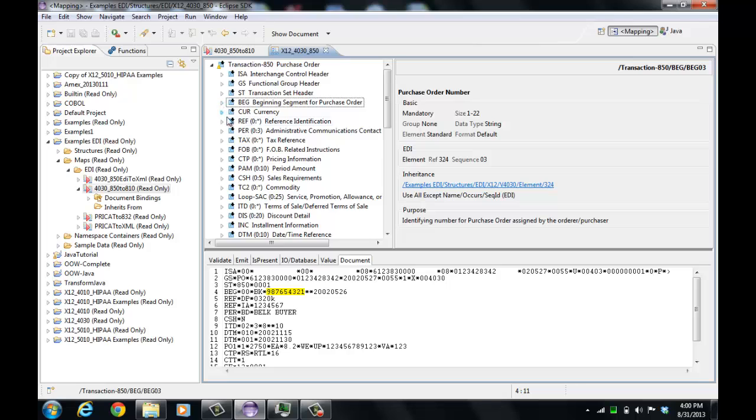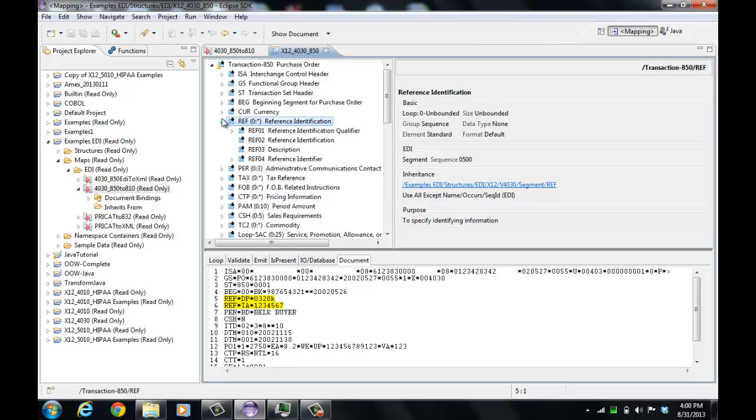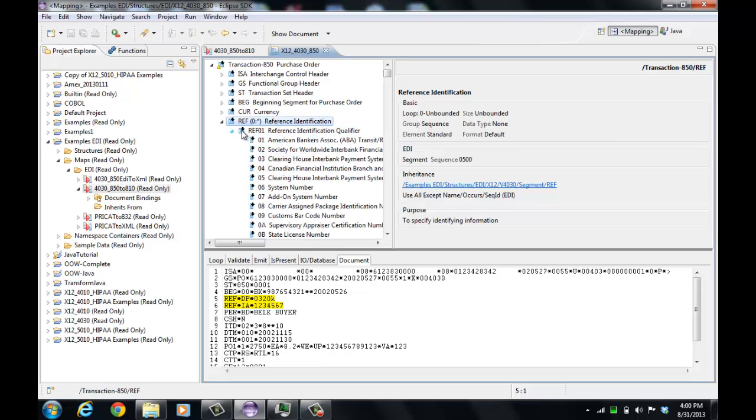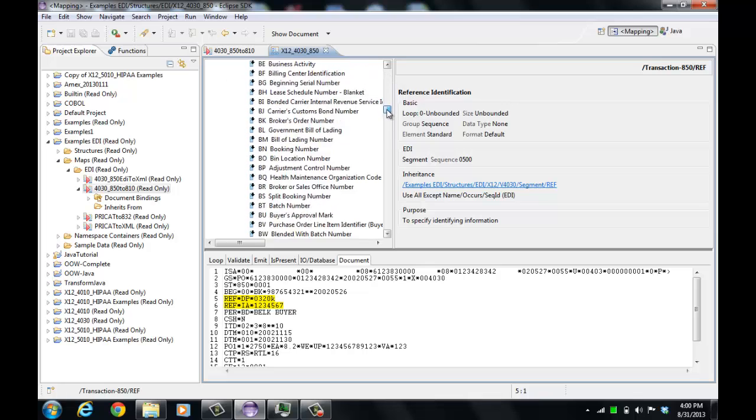Then segments may loop. So here, for example, is a REF segment. A REF is a generic segment which provides some kind of reference information, and this qualifier is what tells it the kind of reference information. You can see there's a tremendous number of qualifiers.